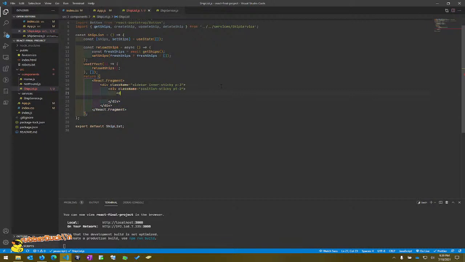And then we're going to do another div with a class name equals d-grid.